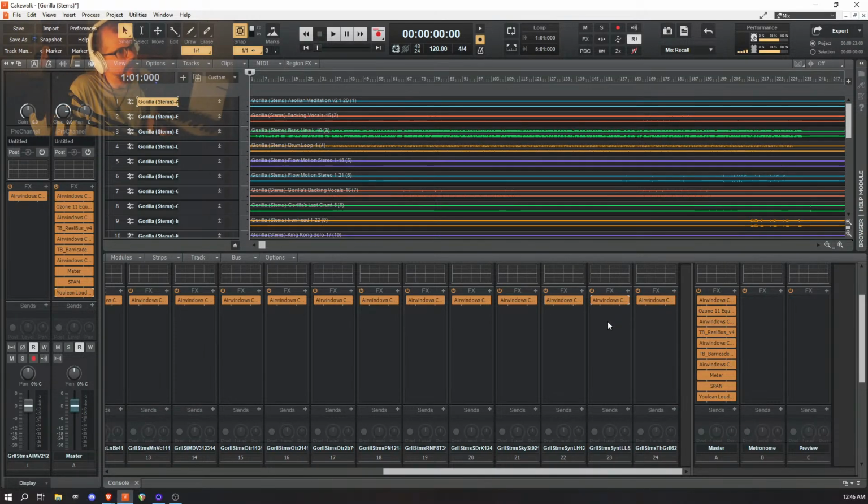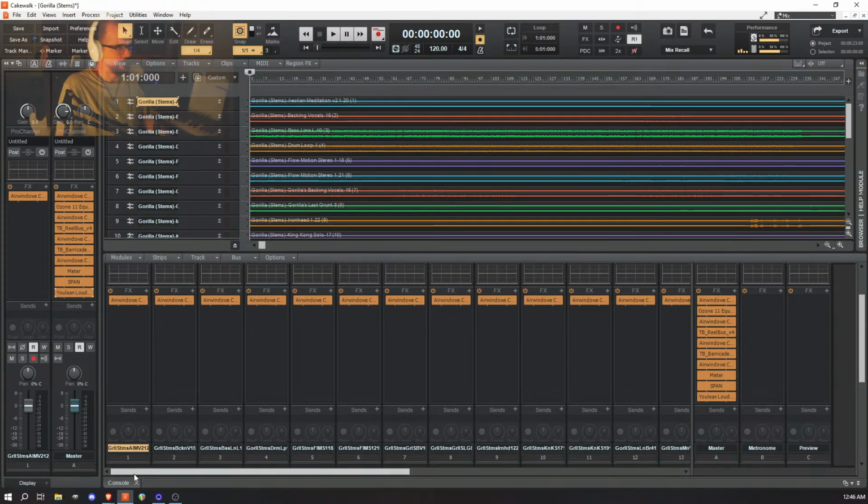Feels like almost like Minecraft right now. Not that I'm a Minecraft player, but I've watched it. All right. So there's the foundation for this stage of the workflow. Still a bit of mixing involved here, but we're getting into the mastering stage now.